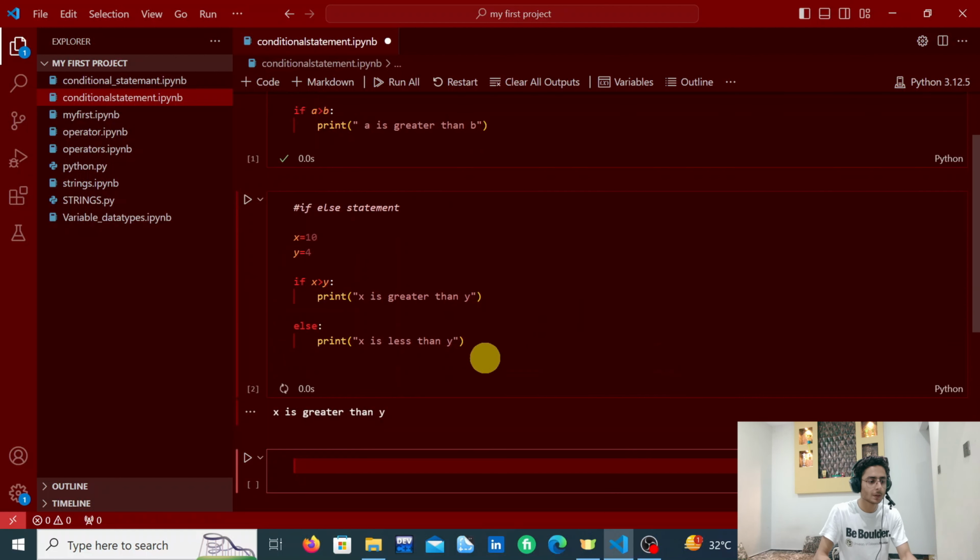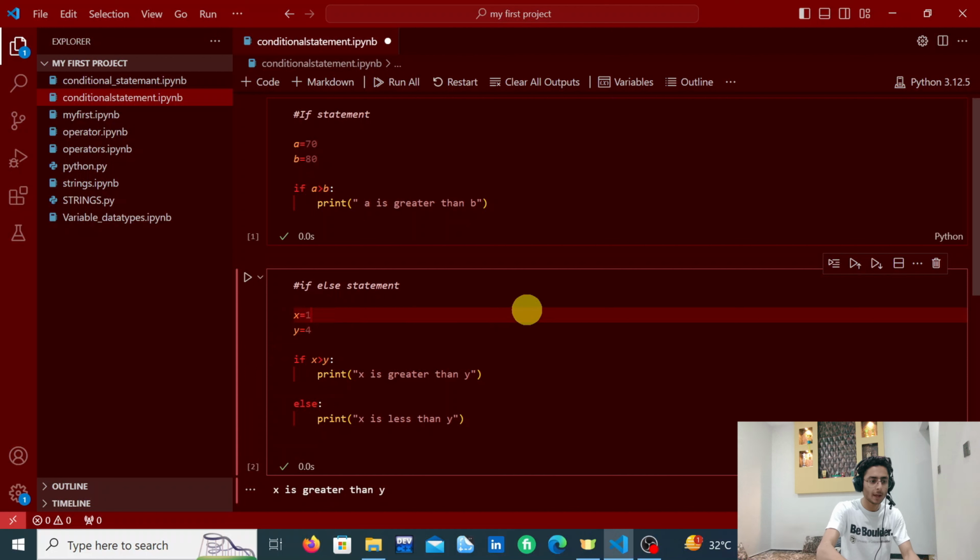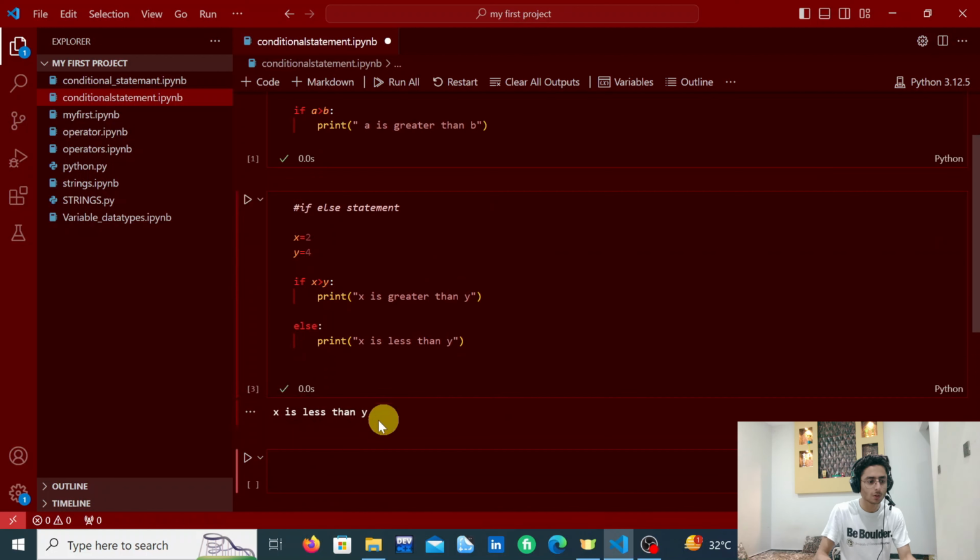Now if I run this, it is saying that x is greater than y. So simple. And if I make it, for example, 2, now y is greater. So which one will execute? x is less than y. Now this condition is not satisfied. Else is not a condition, but it is saying that if none of the above conditions is satisfied, you will have to print this line of code, which is x is less than y.